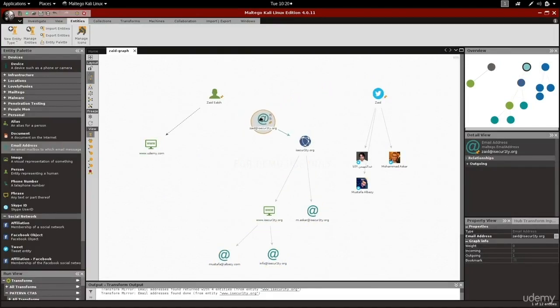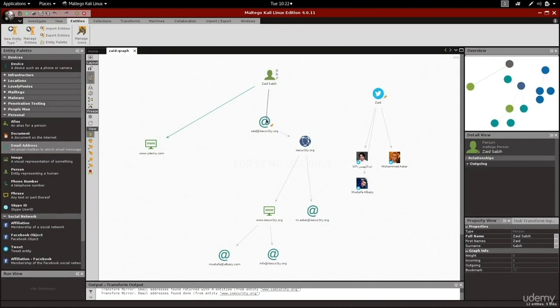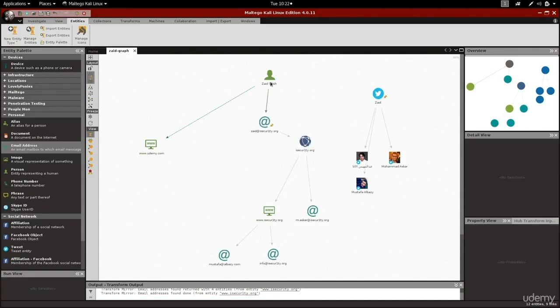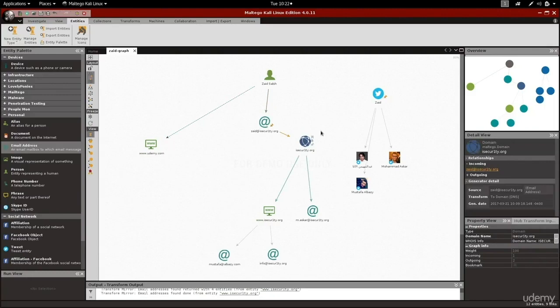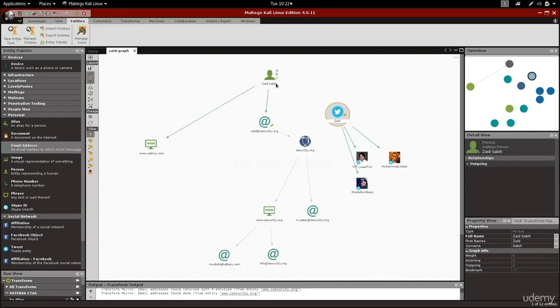And I'm gonna move this here. And I'm gonna put Zaid here on the top. And I'm just gonna click and drag from here to the email address so that we'll know that Zaid is associated with the email address. And I'm just gonna click OK. And you can see now Zaid is associated with this email, which led us to iSecurity. And then we're actually gonna just add another arrow from Zaid to my Twitter account, so that we know that this Twitter account is associated with this person.